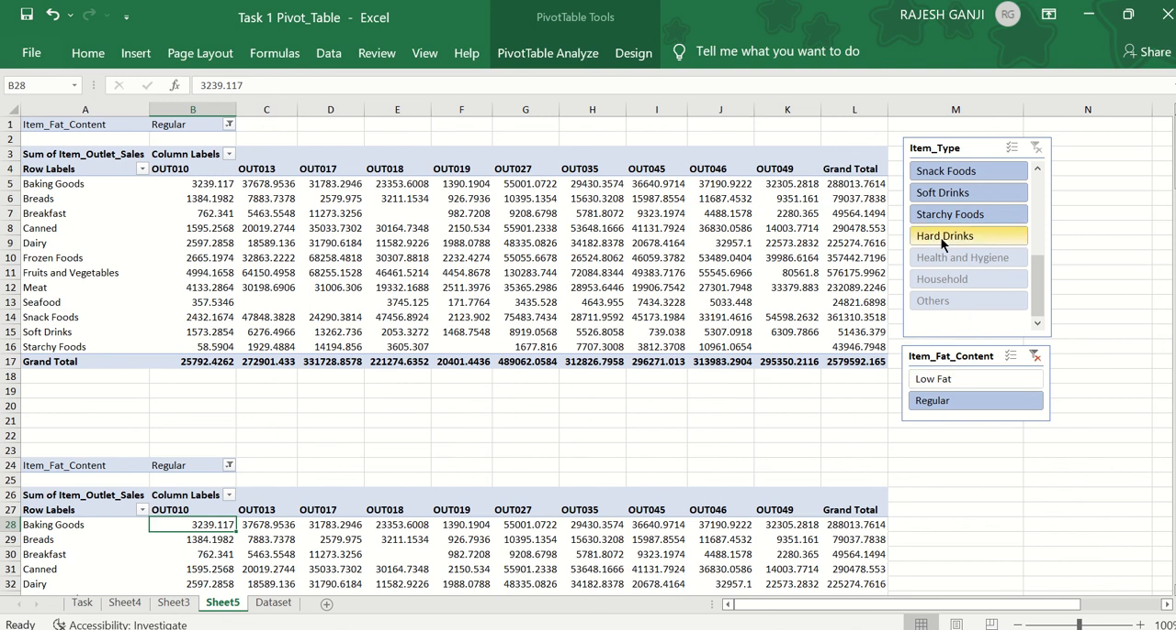And we can also observe that item types hard drinks, health and hygiene, household and others are not available for the regular fat content feature.